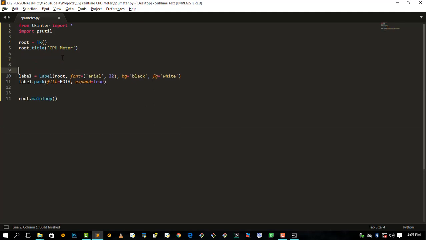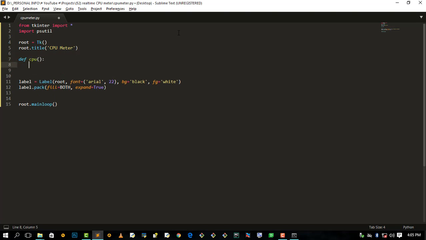Then after that, we want to define our function, which is going to be cpu. Then let me create a simple variable here, which is going to be a. Now we are going to create our back end using this psutil. So we're going to say psutil.cpu_percent. Okay, it is percent.